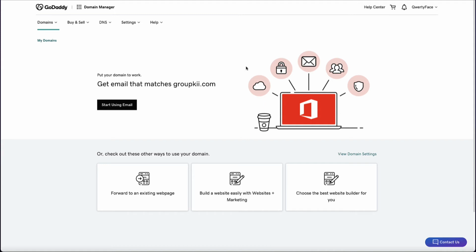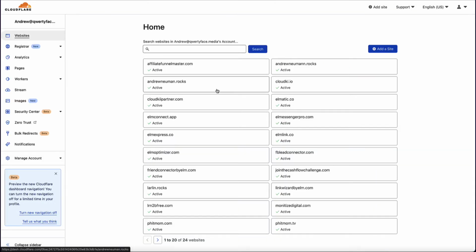So if you have a domain with GoDaddy or any registrar, the very first thing that you're going to need to do is go to your DNS manager. You're also going to need to open up a free Cloudflare account. So you just want to simply go to cloudflare.com and register for an account. Now we already have one here, so there's a number of domains already in it.